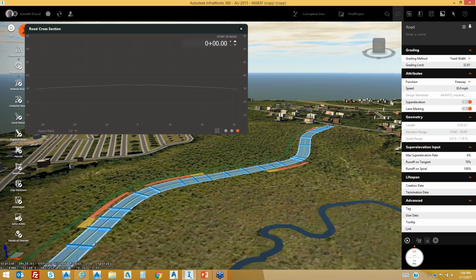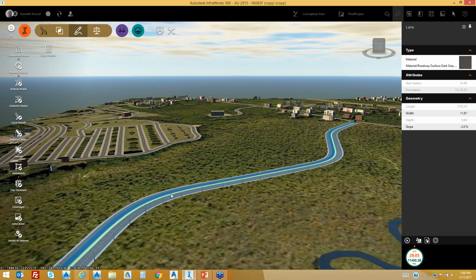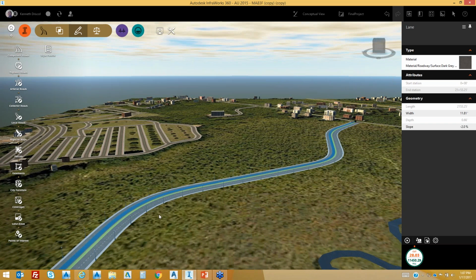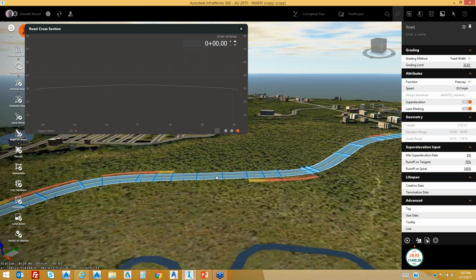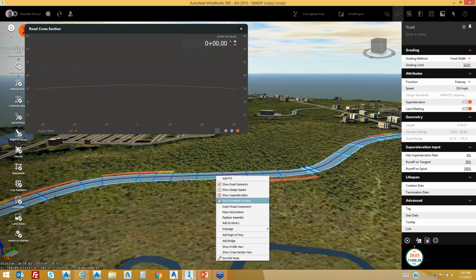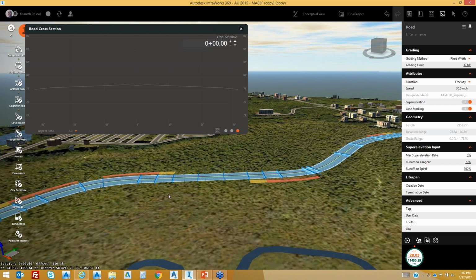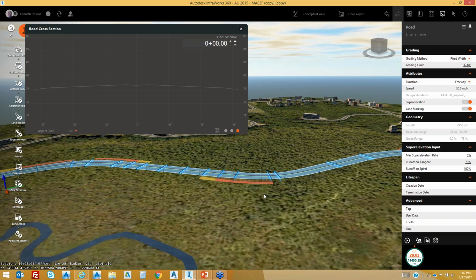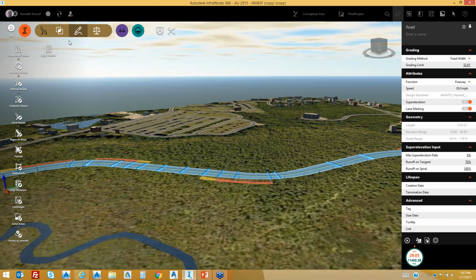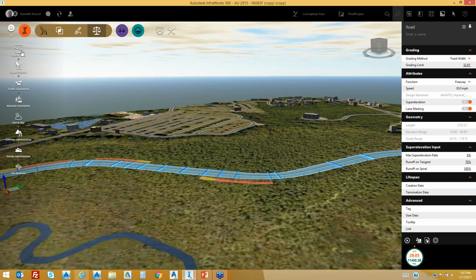And then one of the things I want to quickly do is, if I pick on this, right click, and I move this throughout, again, I can show design speeds, roadside grading, and also road geometry. So if I select to move this up, I'm going to close this road cross section. I'm going to come back into my profile view.